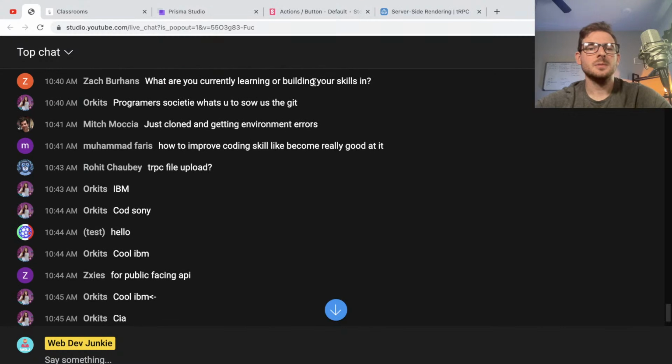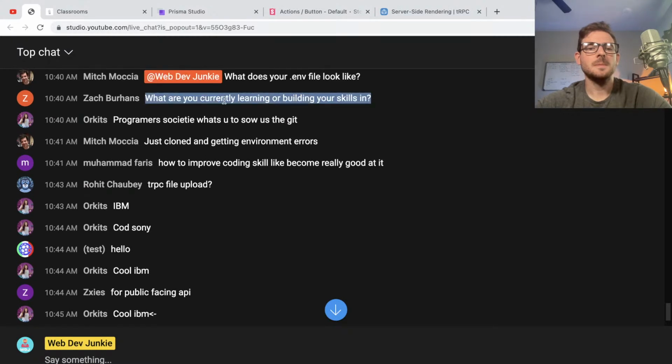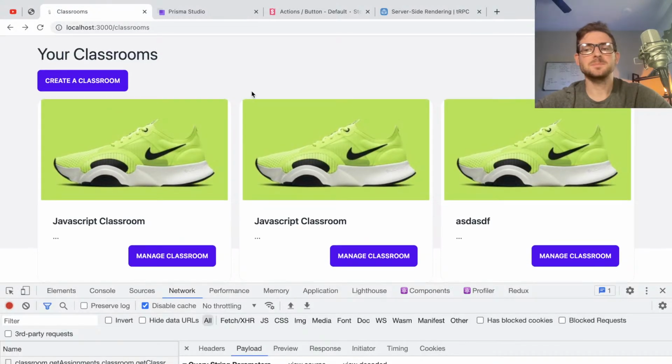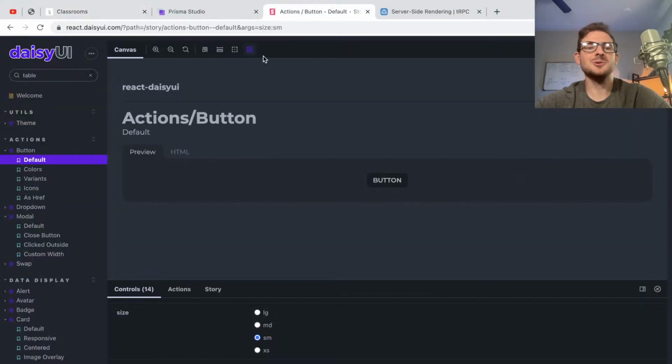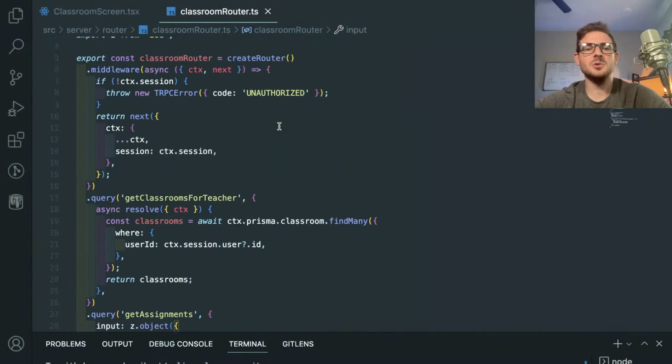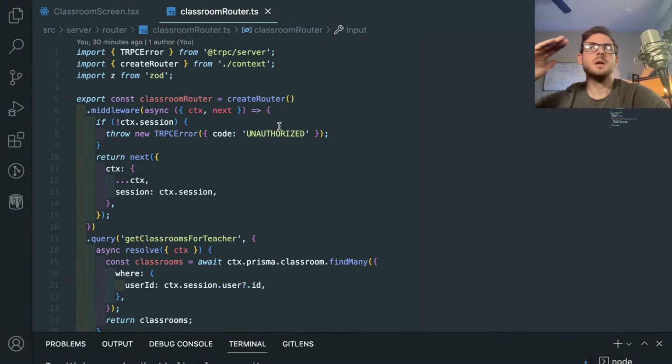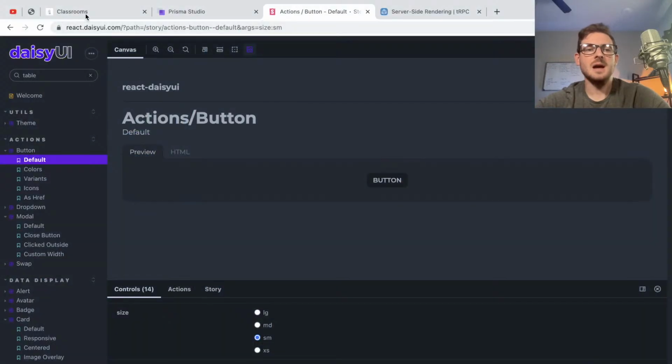What are you currently learning or building in your skills? Right now I'm learning Next.js. I don't use Next.js at my job. I don't use Tailwind at my job. I don't use tRPC at my job. I don't use Prisma at my job. I don't use Daisy UI at my job. The things I'm doing on my YouTube channel are things that I do to learn. Most of the things I do on my YouTube channel, I don't do at my full-time job other than React, but that's about it.